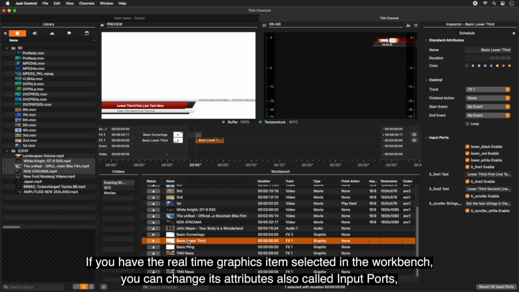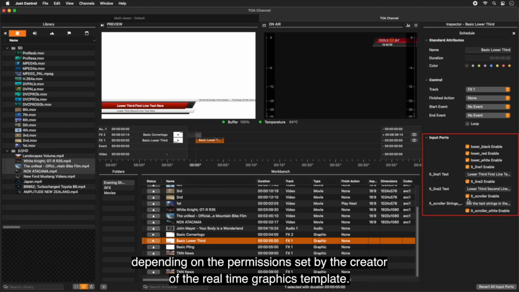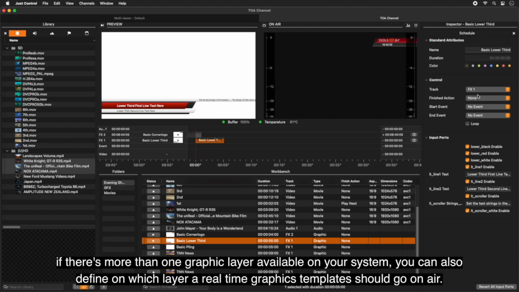If you have a real-time graphics item selected in the workbench, you can change its attributes, also called input ports, depending on the permissions set by the creator of the real-time graphics template. If there's more than one graphic layer available on your system, you can also define on which layer a real-time graphics template should go on air.